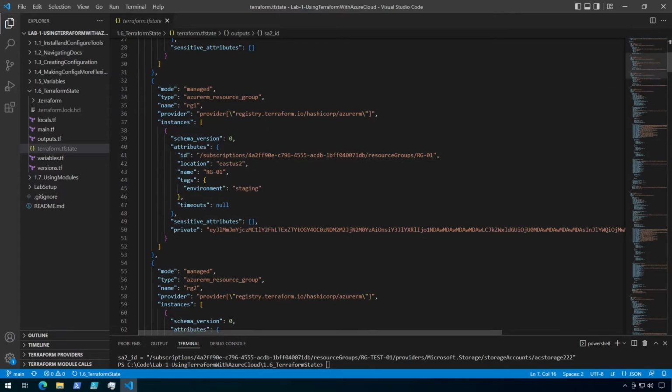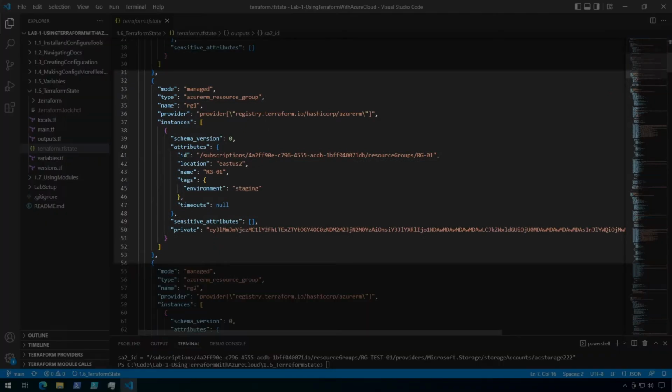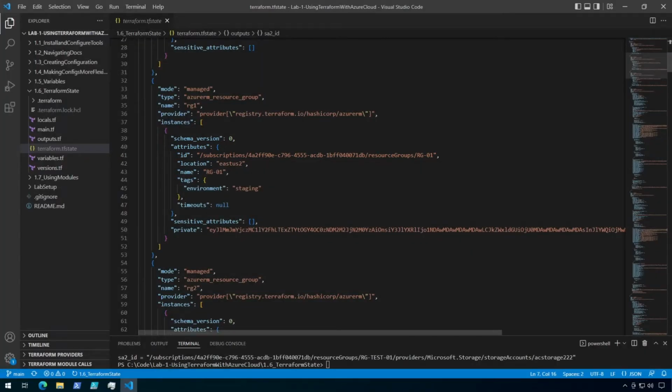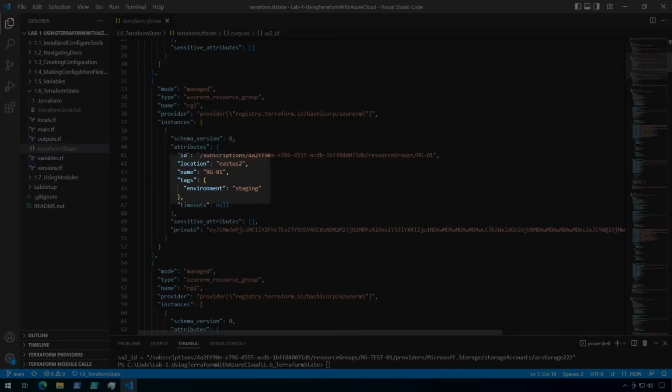If I scroll down to line 33 in my state file, we can see the binding for the resource group RG01 that I created. It's mapped to the resource in the configuration by the type and name. And a little further down under attributes, we can see the ID of the remote object in Azure. That creates the one-to-one relationship that I mentioned earlier. Under attributes, we can also see the settings that we specified in the configuration, such as location and tags.